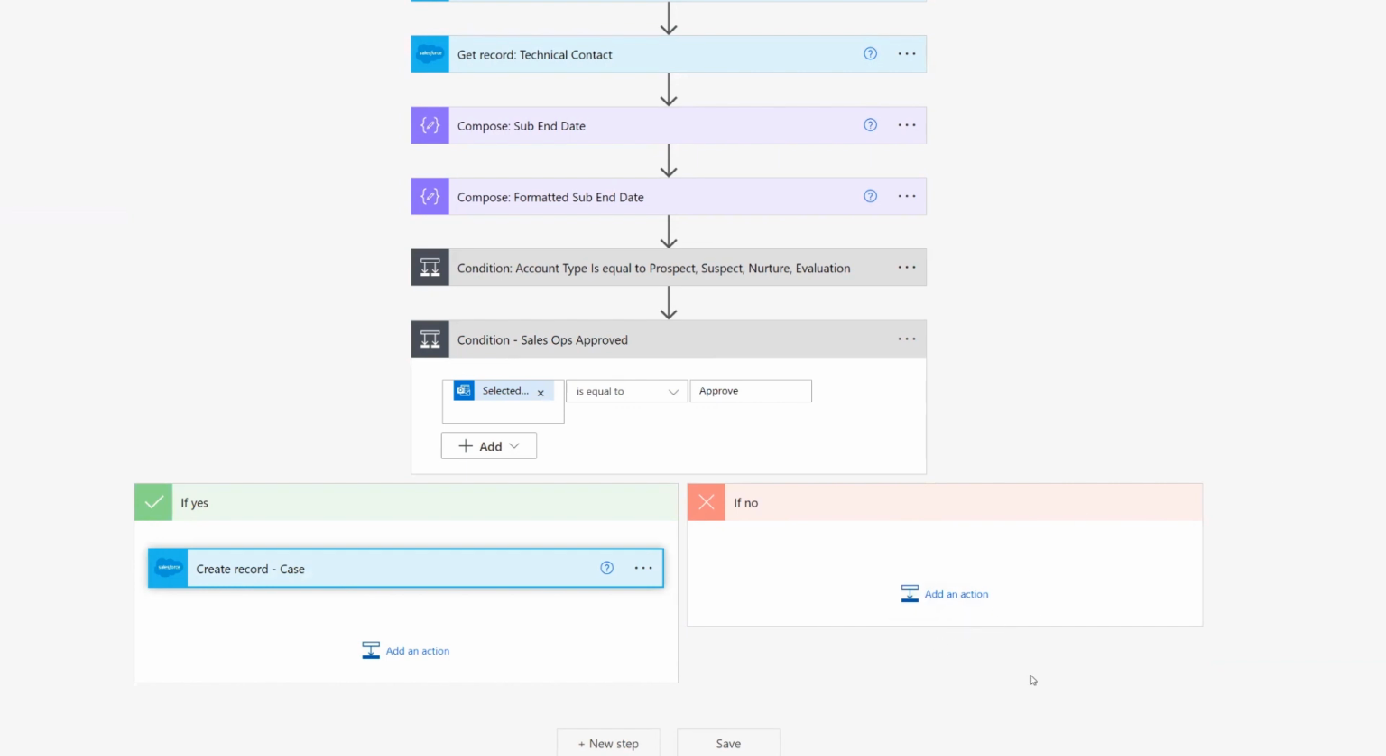So you can add more actions depending on if they click reject. In this case, for now, I'm not going to. So if they click reject, the flow will run and then it will end on this action, which means nothing further will happen in the flow. But if they click approve, then this action here will run and it will create a case in Salesforce. And it will populate with some details that I included up here in these actions.